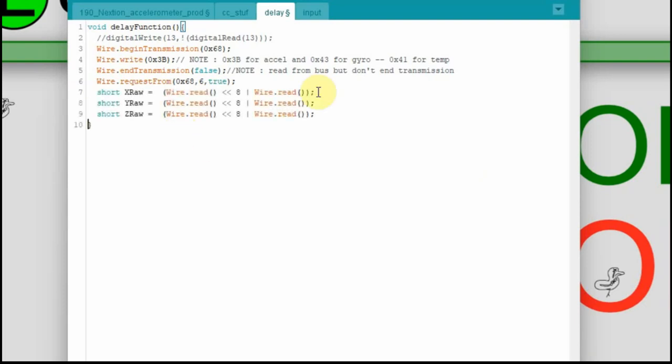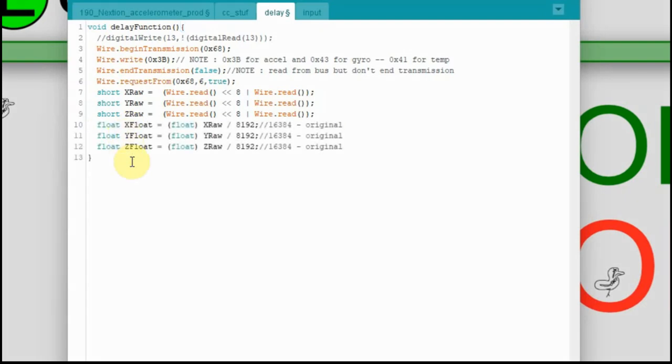So we're going to do 2 wire reads on each one of these lines, and we're going to store it in a 16-bit short called XRAW, YRAW, and ZRAW. So now the values are coming in as this 16-bit short. But we have to convert it to a value from plus or minus 4. And we do that by dividing the raw data by 8,192 and then converting it to a float so it can be a decimal point.